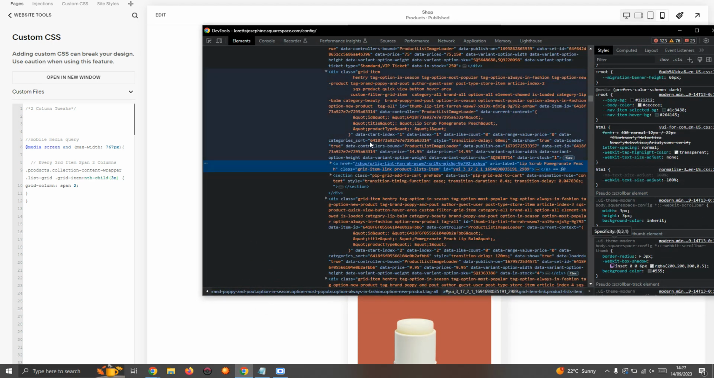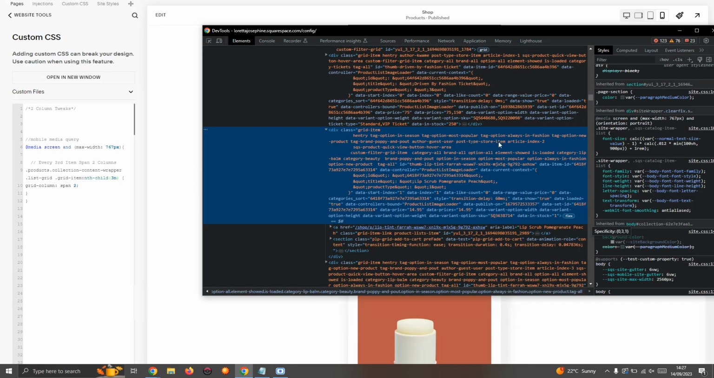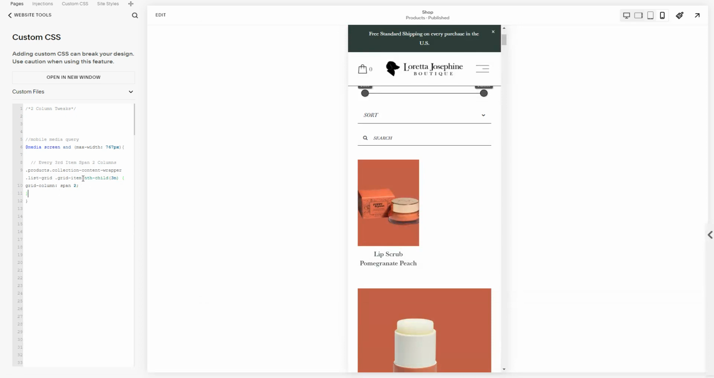If you look in here, and I know it's a little bit busy, but we've got all of these classes applied to elements. So looking at these, for example, category lip balm, category beauty, for the brand, and so on. Let's go for always in fashion. That's one of the tags we're using on this site. So I can say every grid item, remove this nth child, dot option always in fashion. Every grid item, and the option is selecting more specifically only those particular items. I want only those items to span two.